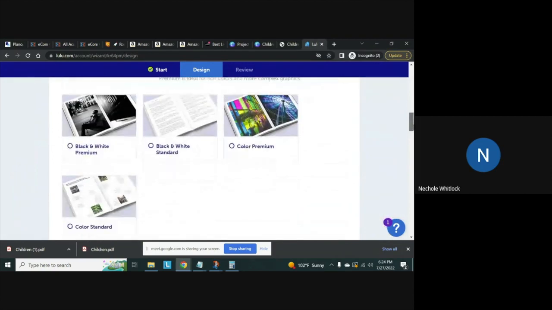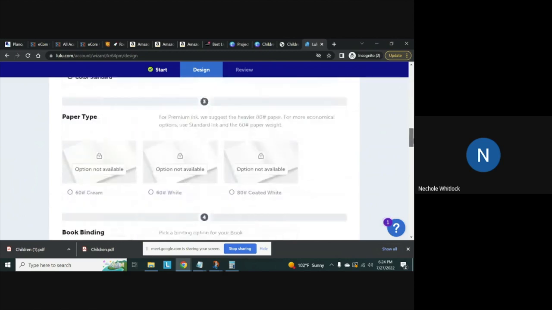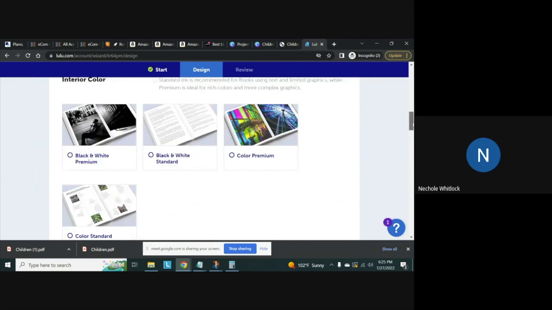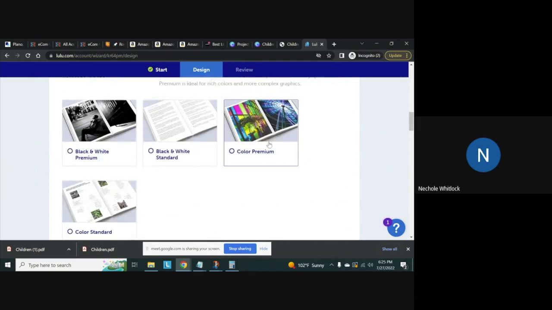So if you're going to do something like a cookbook, then you probably want to do premium color, or you can do standard color, either one of those. If you're going to do like a magazine or a photo book, it's going to have a lot of pictures that are like high quality pictures. I would encourage you to do premium color.